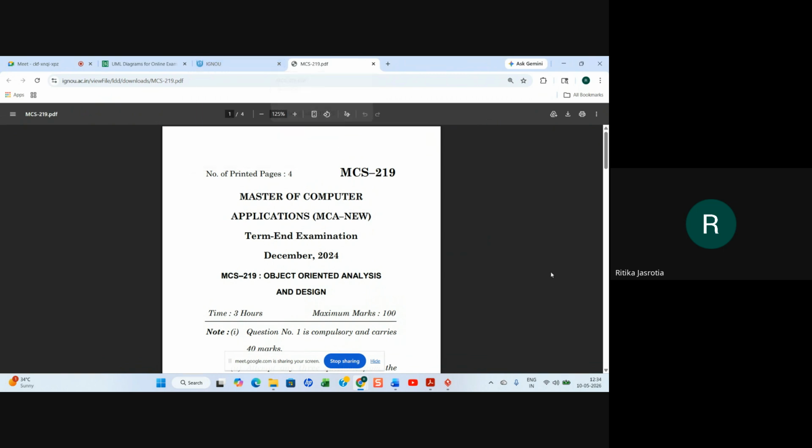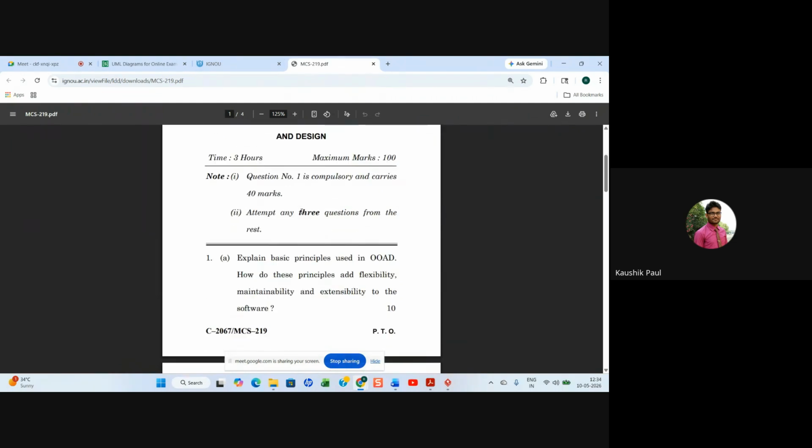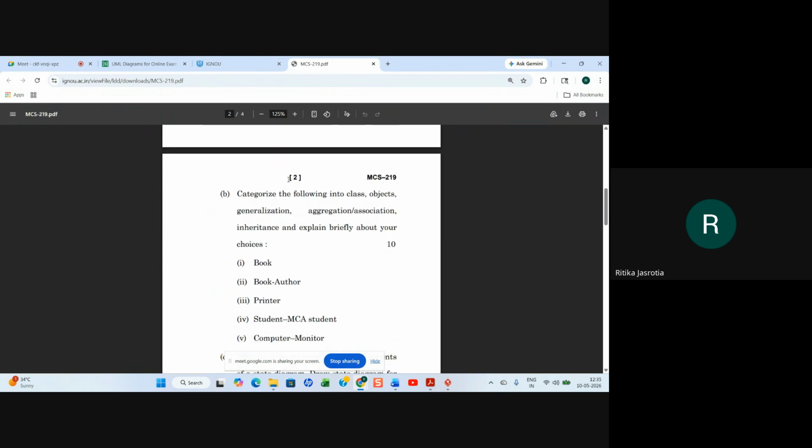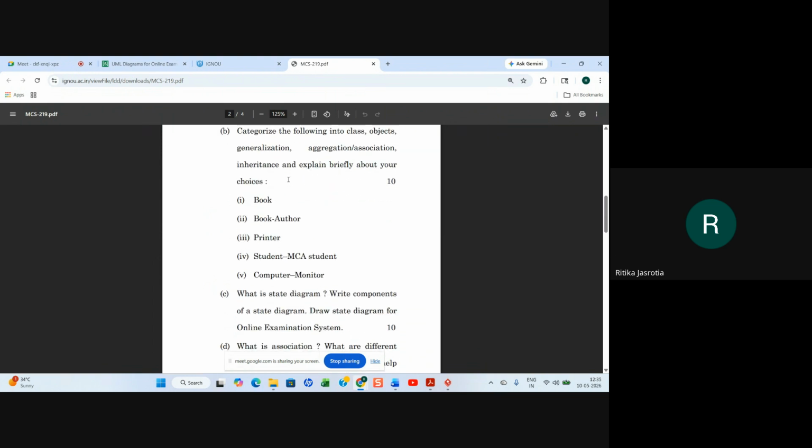Any doubts in this? Ma'am, mostly diagram will ask, right? Right, ma'am? Mostly diagrams are asked, but theory portions are also there, like what are the principles of OAD, basic principles, right? Then what is a class, what is generalization, specialization, aggregation, association, inheritance, they can ask you that. What is encapsulation, what is abstraction, they can ask you. What is abstract class, they can ask you.